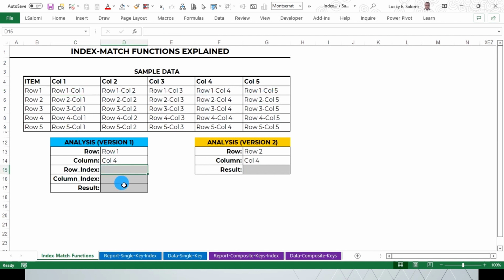So what does the INDEX function entail? The INDEX function requires you to provide it an array of data like this, and then you also supply the row numbers, which are 1, 2, 3, 5, and the column numbers, which are 1, 2, up to 5 as well.